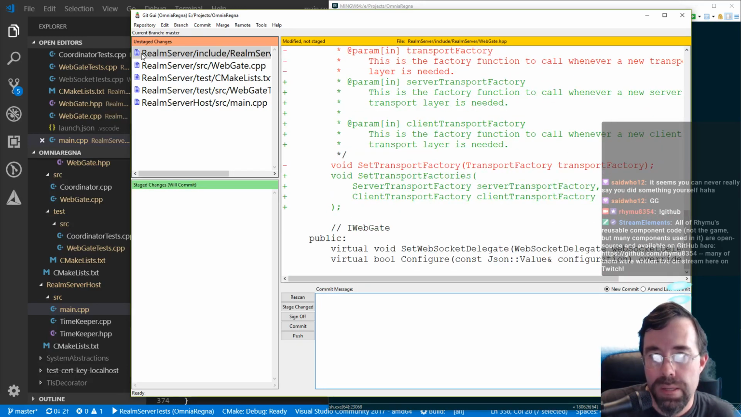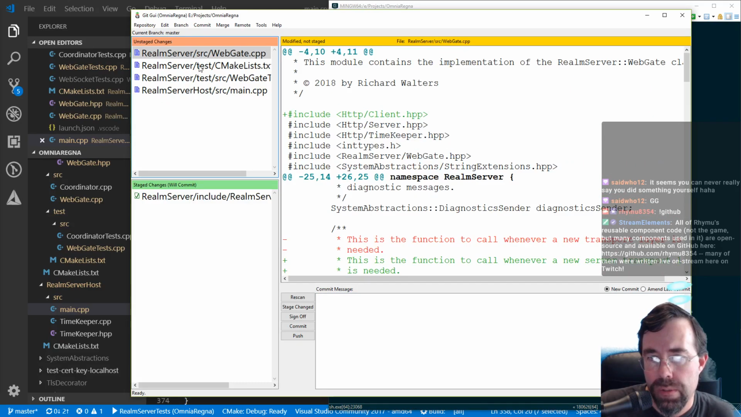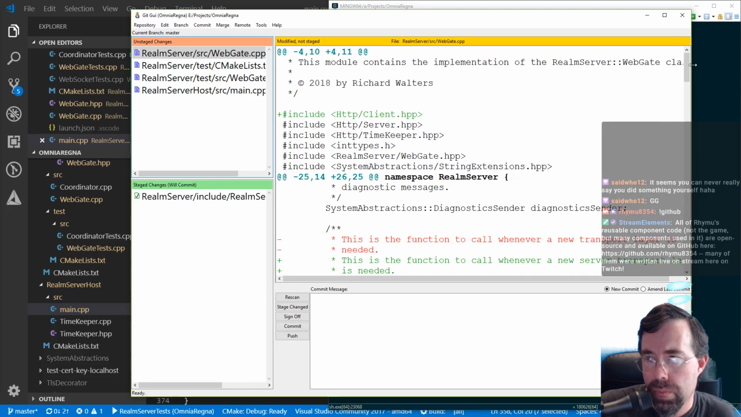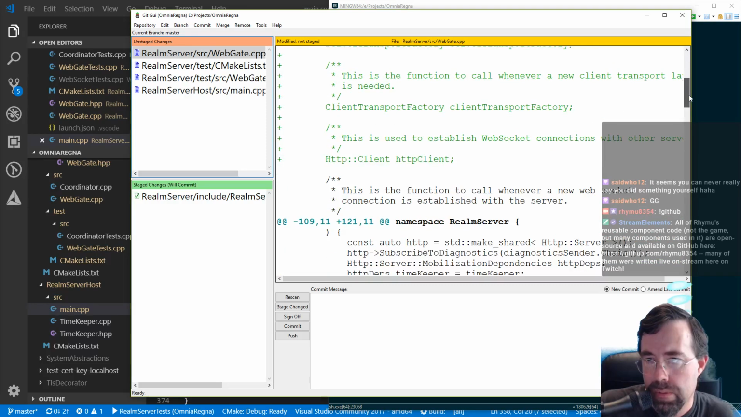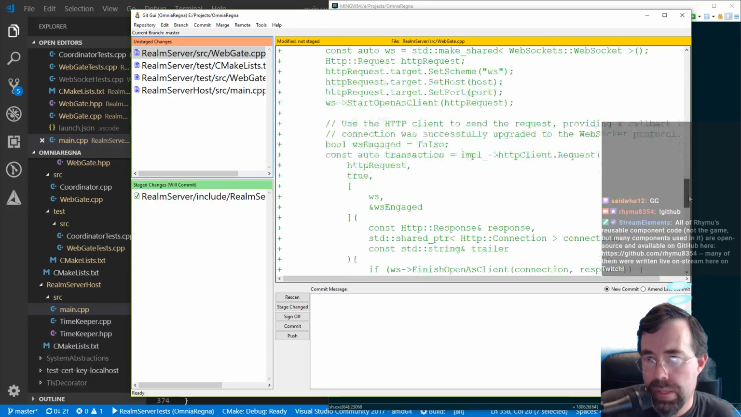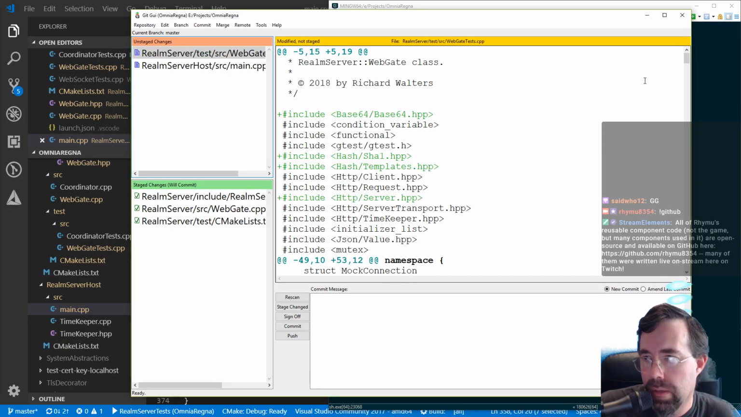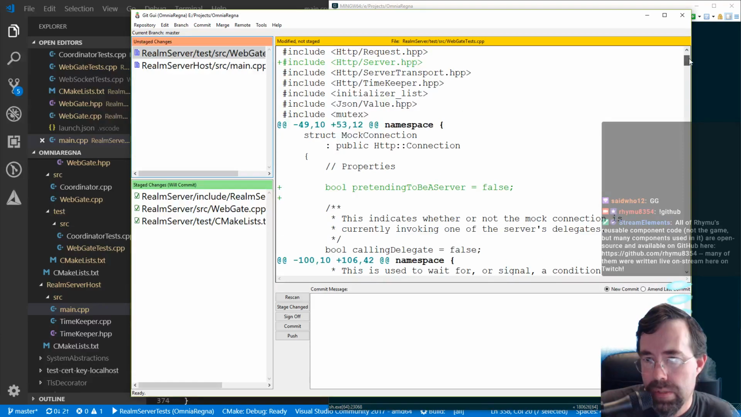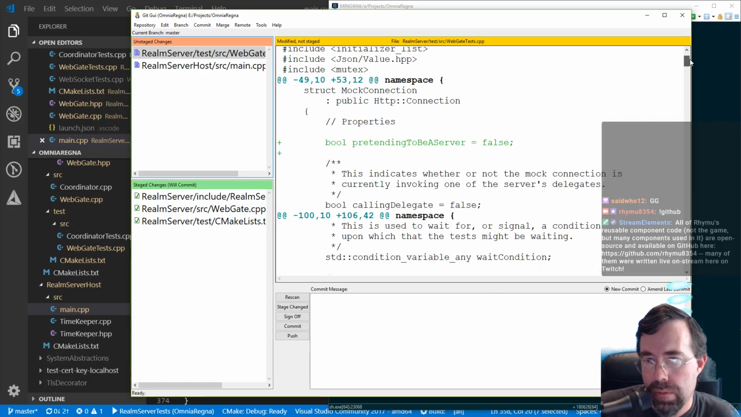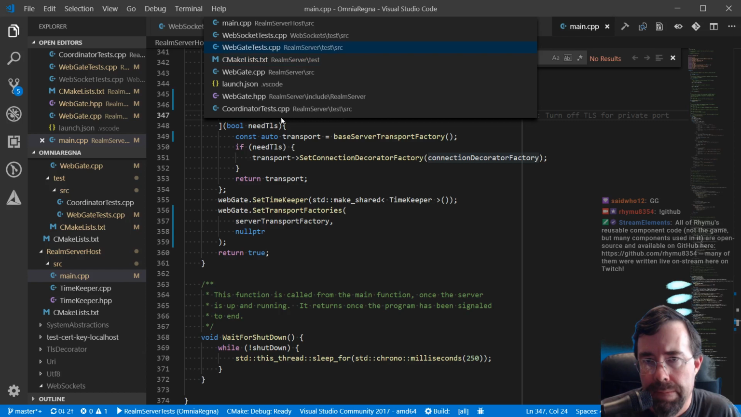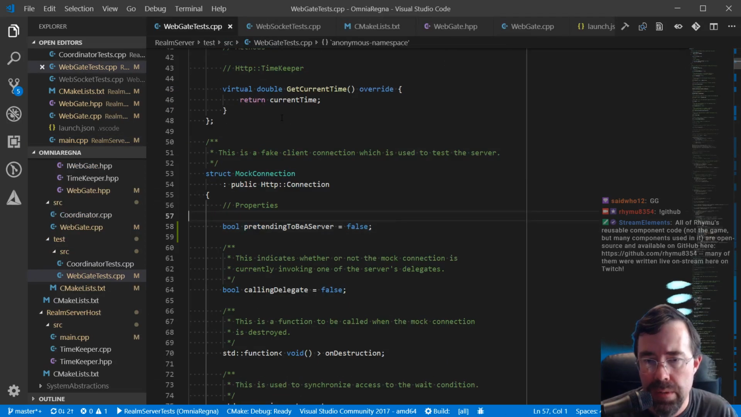So yeah, we added the client transport factory to the WebGate. It uses it to actually make outgoing connections. The test needs hash functions in base64, that's fine. Here it's using it, and it's using a server as well. Should I document that? I ought to. It's the only one that's not documented. 310. There we go. We'll document this.